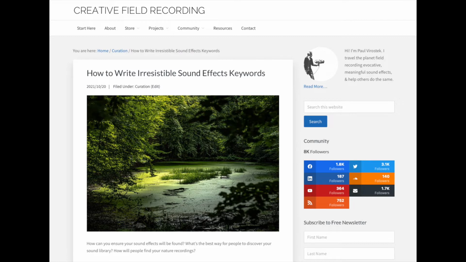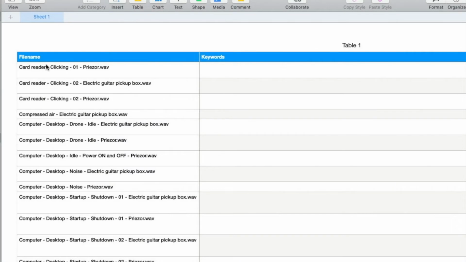It turned out there wasn't an easy or cheap way for a team to work together to add a lot of keywords in batches. At first, we tried Google Sheets. Here's a list of our file names, and what we did is listen to the sound and then start writing terms one by one. As you can imagine, it would take quite a bit of time, a lot of listening effort to go through all of them.